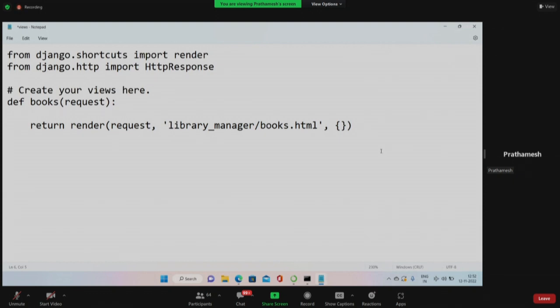So for that purpose, to make it dynamic, we have this dictionary. We call it context. Basically, suppose right now we have not created any database, but assuming that from the database we retrieve some values, like book one is related to math. You can put double quotes or single quotes, that's not a problem. Then you have book two.